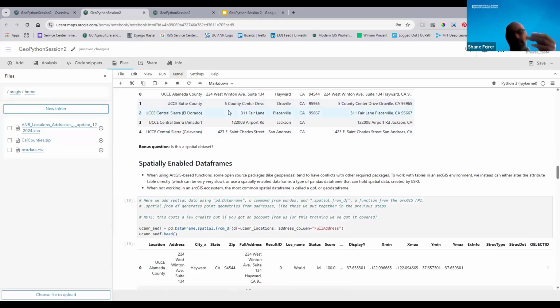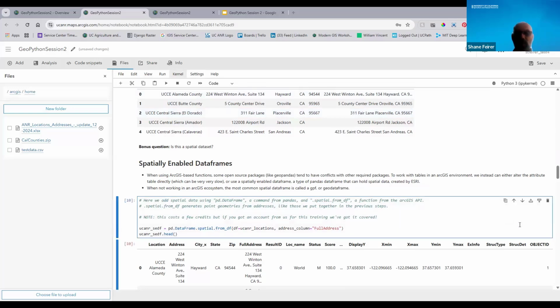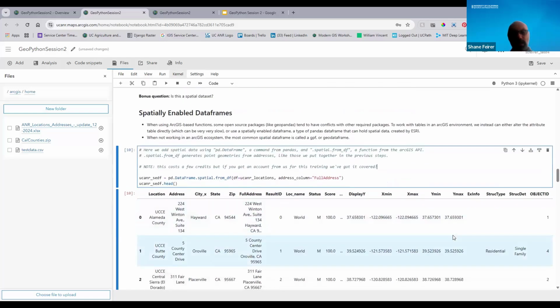One caveat, when you run that, it does consume credits from ArcGIS Online. The only thing I want to tell you is be careful on the sheer number of things that you geocode. The cost isn't that expensive in terms of credits, but if you do a lot of addresses, it does add up. Also, I want to point out you have a lot of columns here now.